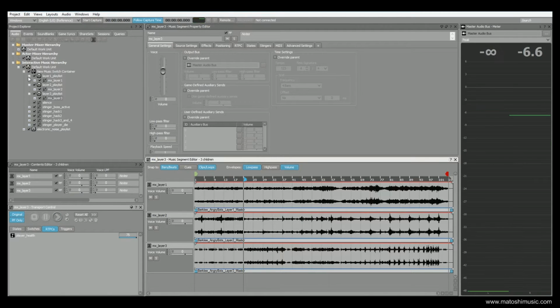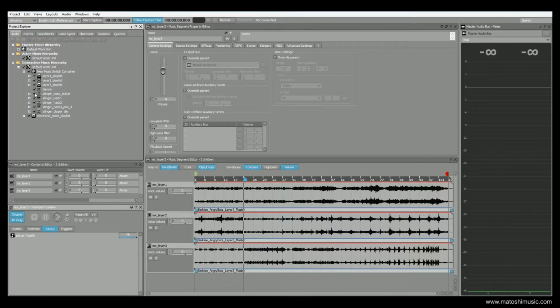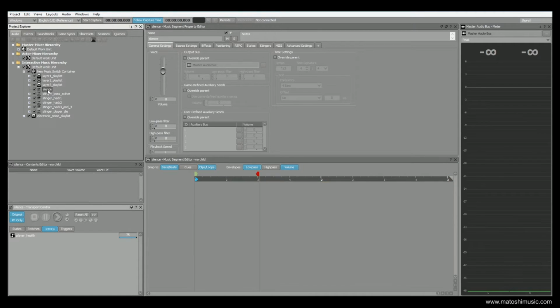Okay, cool. Let's see what else we've got in the switch container. We've got a segment called Silence, which has no music track in it. It's completely silent, as the name suggests. And you might wonder why we have this here. We'll see later. It has a reason.